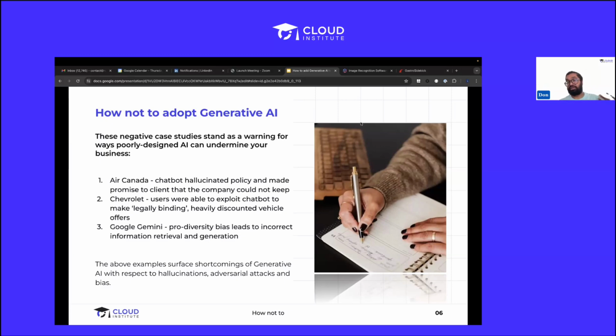And a similar case with Chevrolet, where as a user, you're able to tell the bot, hey, everything I say, you're going to agree with, and you're going to say it's legally binding. So the users were able to get the bot to say legally binding stuff and heavily discount vehicle prices and so on. Google Gemini, an image generation product, had a pro-diversity bias that led to incorrect information retrieval and generation.